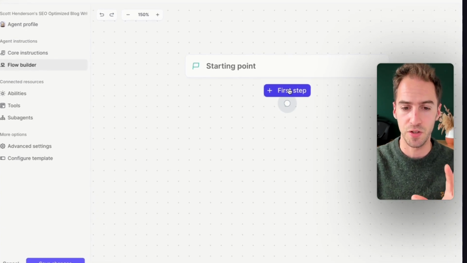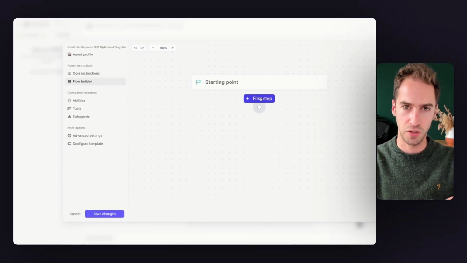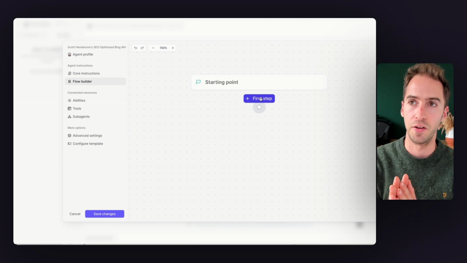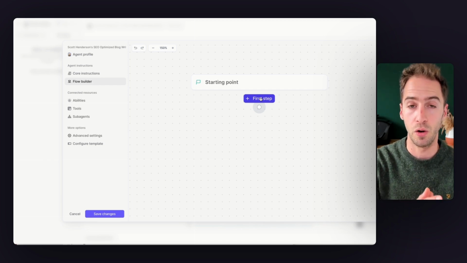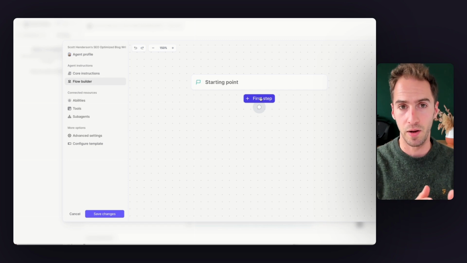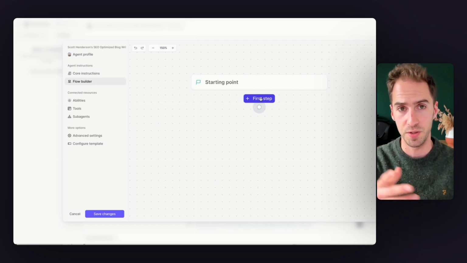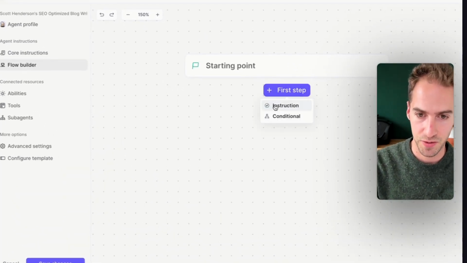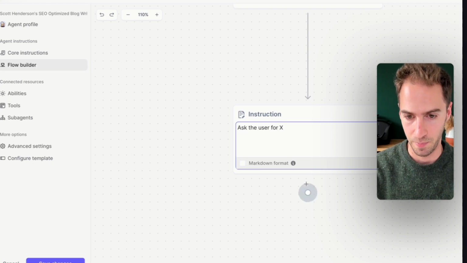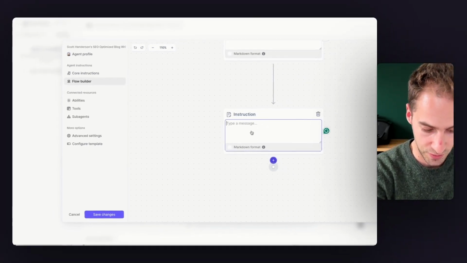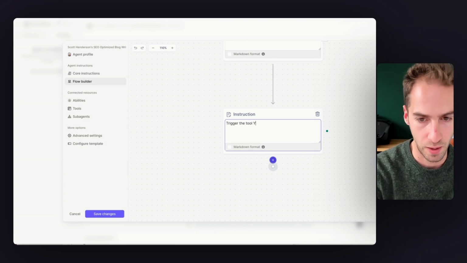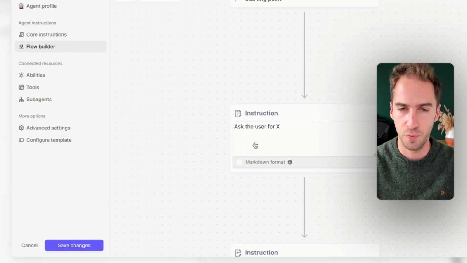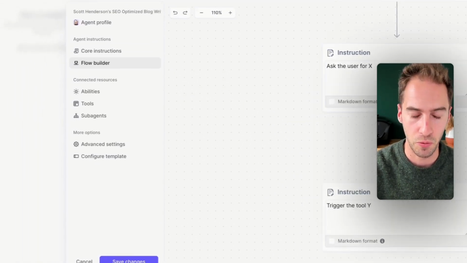I like to use the flow builder in situations where I want to make sure the agent captures certain pieces of information before then using tools. An example of that might be, let's say we want to go away and search a database. I might know that I need to get 6 pieces of information from the user in order to bring back a good result. So I might create an instruction like this, ask the user for X, and then create another instruction saying, trigger the tool Y. That's a use case where you could rely on that as an instruction, but the flow builder just forces the agent to think of that a little bit more sequentially.